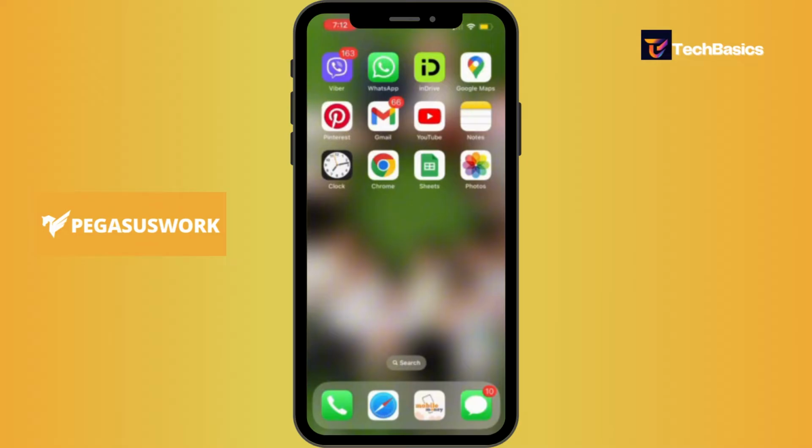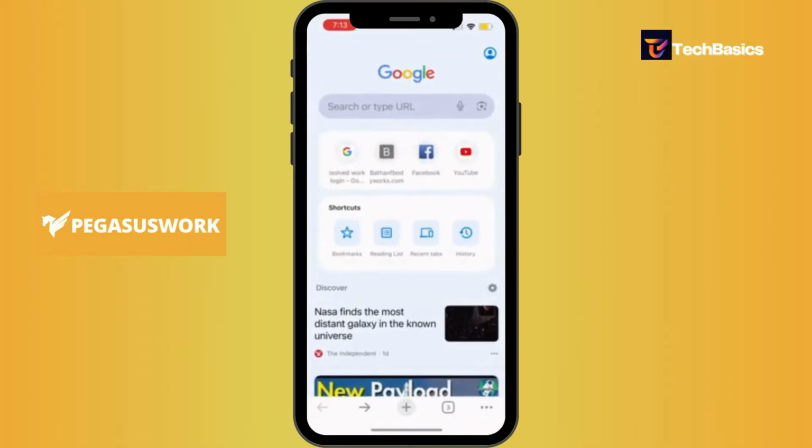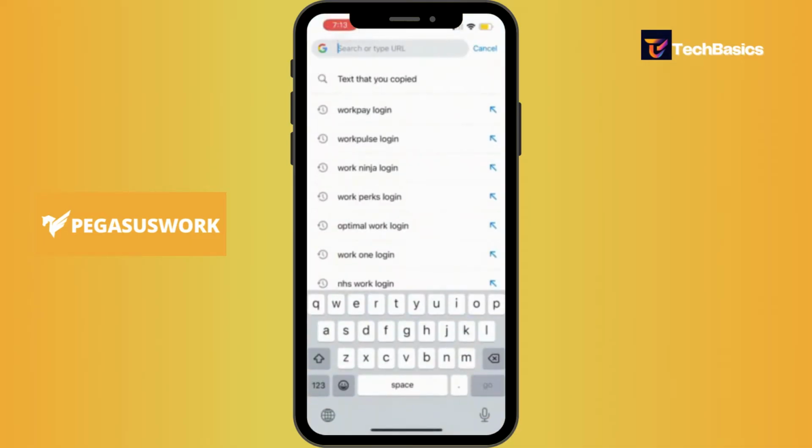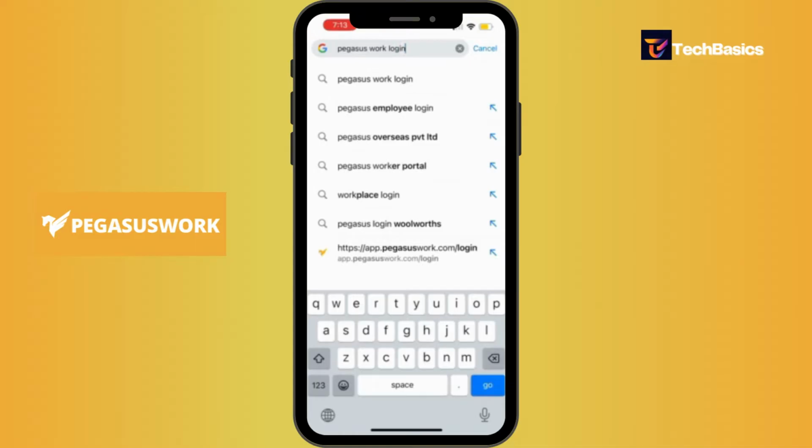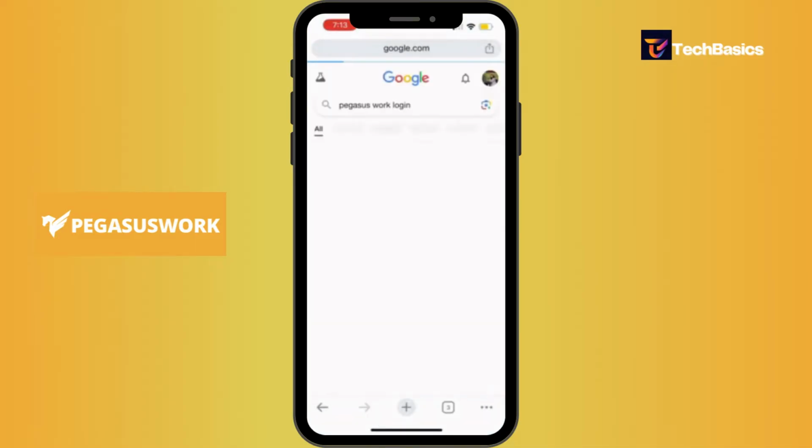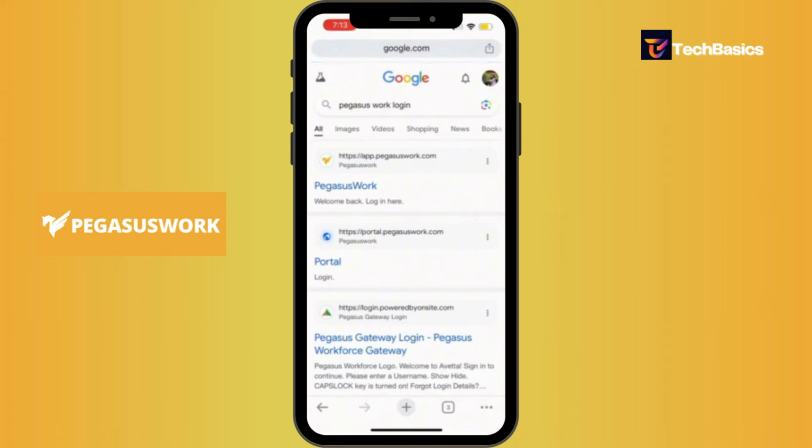First things first, you have to open up your preferred web browser. I'm using Google Chrome right here. Let's tap into that. At the very top, let's type in Pegasus Work login, since we're going to log in, and hit enter. Now you may come across various options, even with the same names, but make sure you tap into the official site, which is this one.